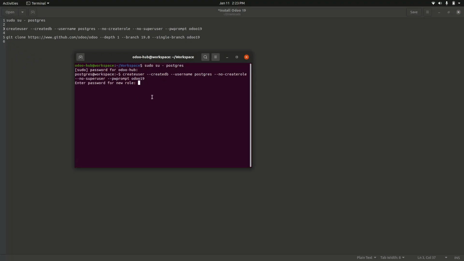It will ask for the Odoo 19 user's password. So I will add the password and again we have to pass the same password. So as you can see, we successfully created the Odoo 19 user. Now we will exit from Postgres.